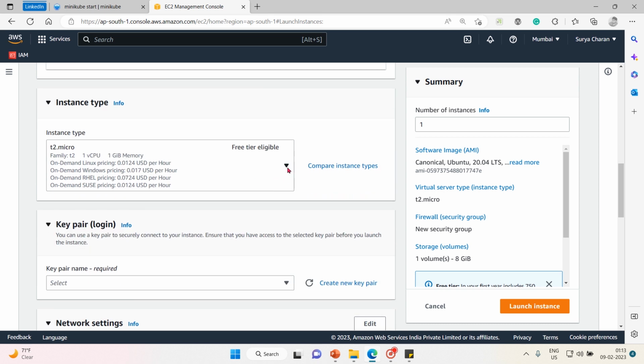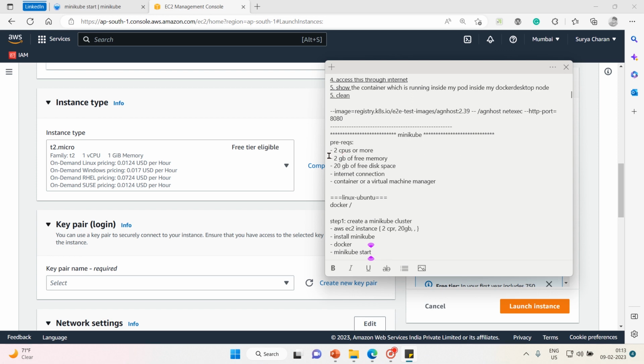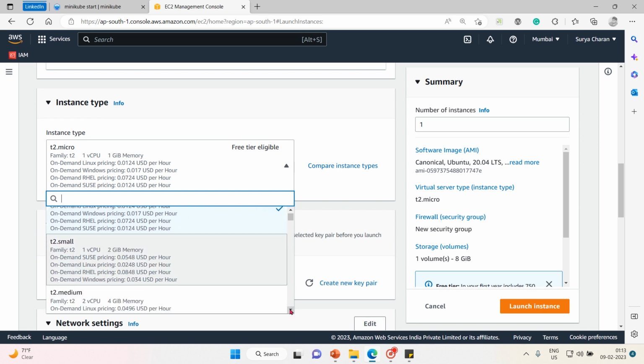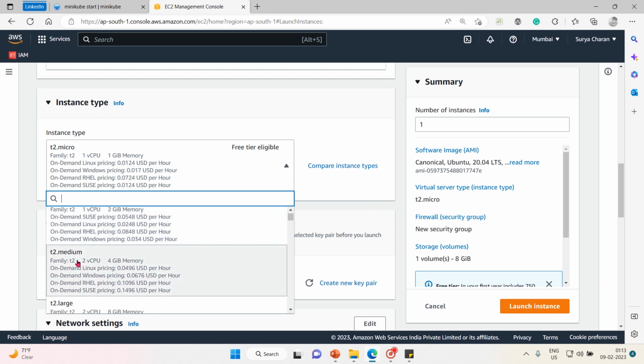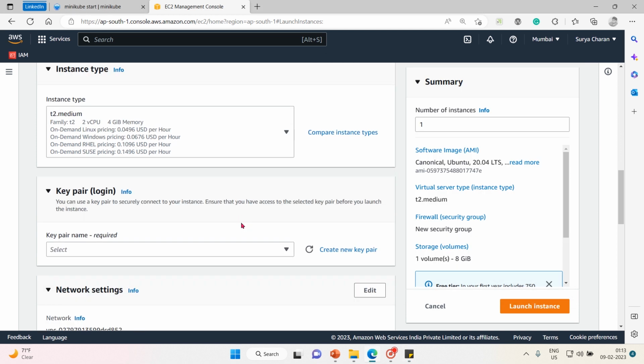And here I'm going to go with our requirement. The minimum requirement is 2 GB, so I'm going to go with 2 GB and 2 CPU. T2 Nano and T2 Micro are 1 CPU and 1 GB, T2 Small is 1 CPU 2 GB, and T2 Medium is 2 CPU 4 GB. I'll go with the T2 Medium, which consists of 2 CPUs or more and 2 GB of free memory. I will go with the 2 CPU and 4 GB memory. Okay, T2 Medium is done.